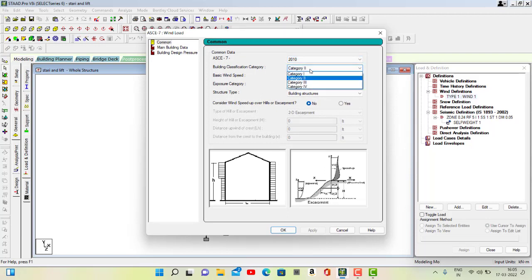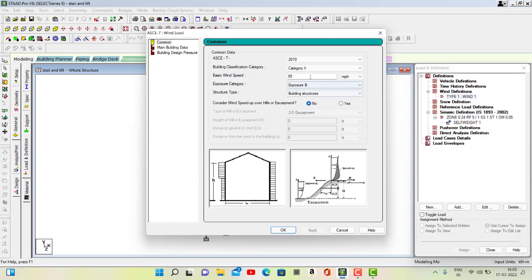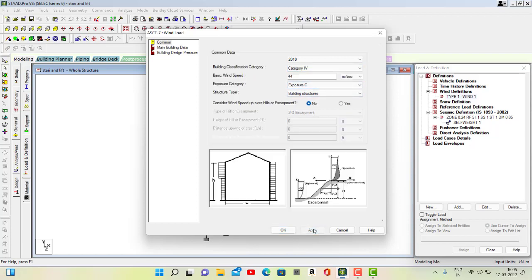We can go for the category. We can change as a fourth category. The wind speed is 44. I am selecting the Hyderabad wind speed, and you can change it, OK and click on OK here. Oh sorry, you can change as 44. We can change as meter per second. We can select building. And next thing was here is the category, and click on apply here.